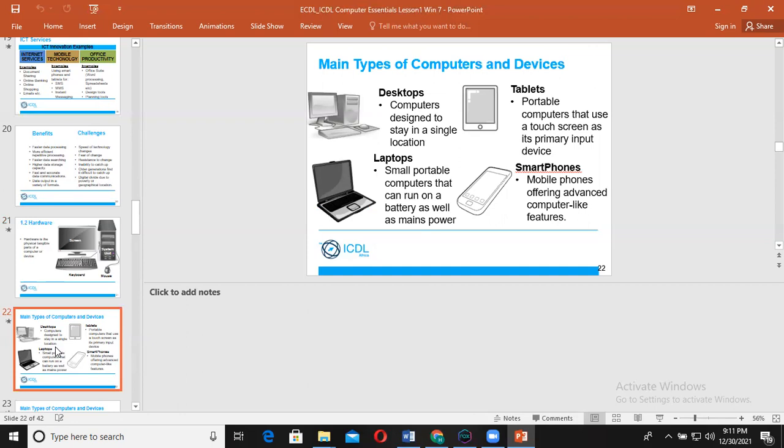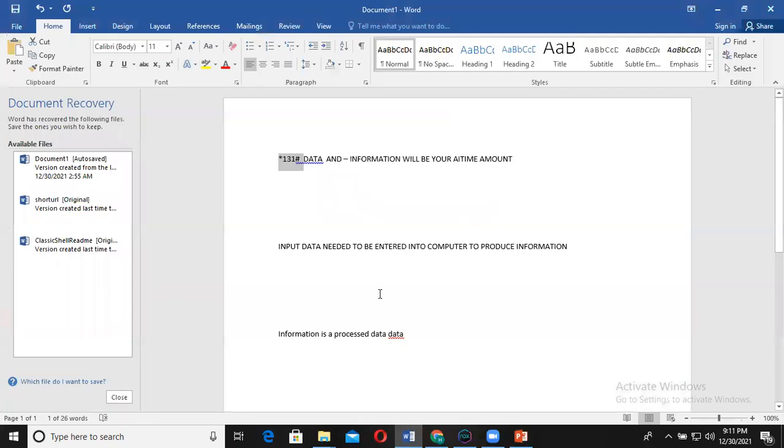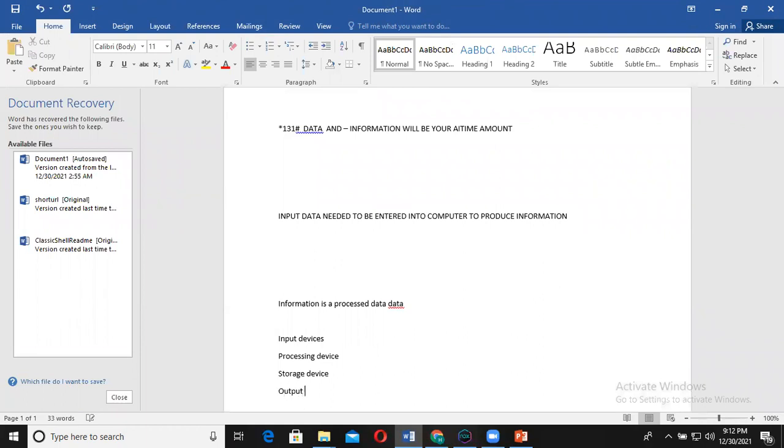And once we talk about different types of computer, we may understand how some are desktops, others tablets, laptops, smartphones. Let me give you a note about those devices. Anything that will be called a computer is a device that holds four things: input devices, processing devices, storage devices, and output devices.